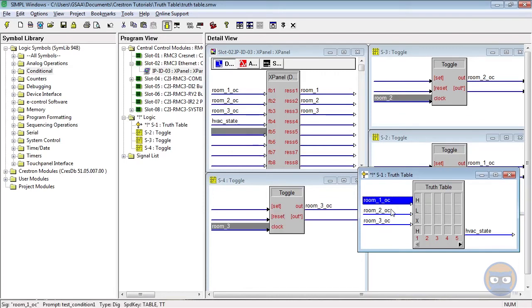Since we have 3 inputs, we'll need to account for 8 test conditions, one for each possible input combination. Since we want the output to be true when at least 2 of the inputs are true, we'll need 3 cases of combinations of high, high, and don't care. And since we have each of the true cases accounted for, every other case will make the HVAC turn off. So the last case will be an X, an X, and an X. Note that the don't care case has to be the last test condition.